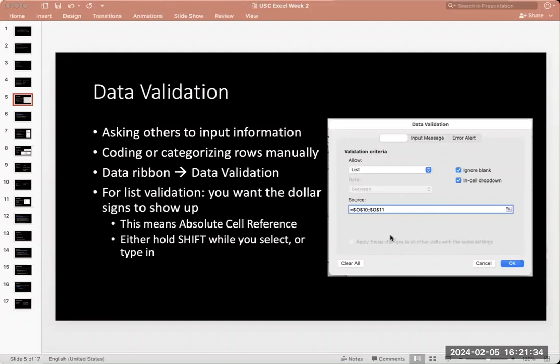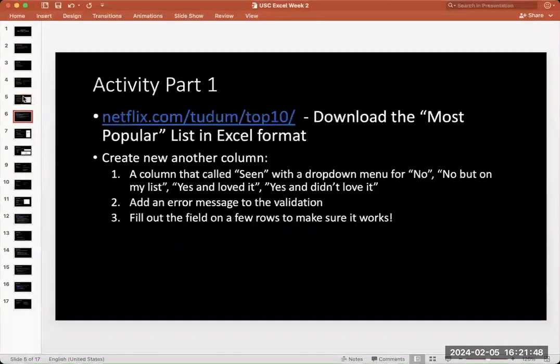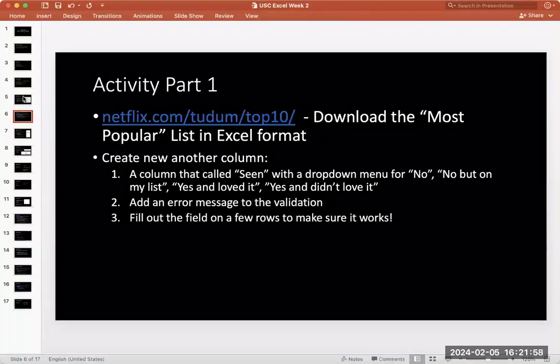All right, cool. So what we are going to do now is get out a data set that we'll be using throughout today's session, and we'll try different formulas and different pieces of what we're learning on this data set. This is some data from Netflix on their most watched content. It's at this link, netflix.com/tudum/top10.